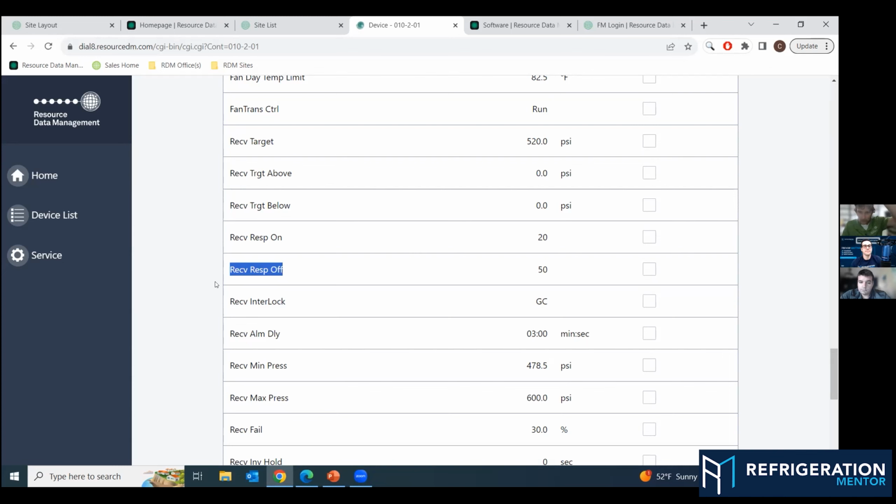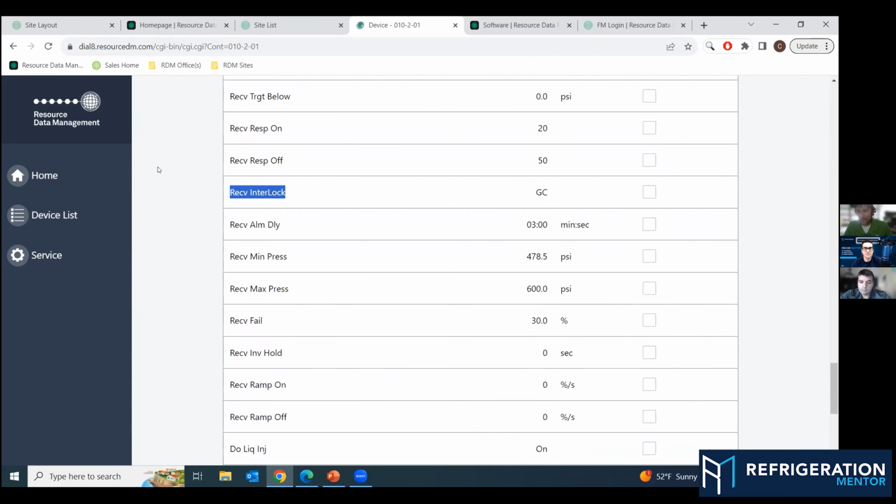Receiver interlock, GC, make sure, I don't know. I've got different viewpoints on it. Everybody says you want those set to GC. I've had it off. I've seen the rack run a lot better with it off. But either way, there is a command in there that if something happens, it shuts down the valve, and there are some other commands in there that it's going to do.